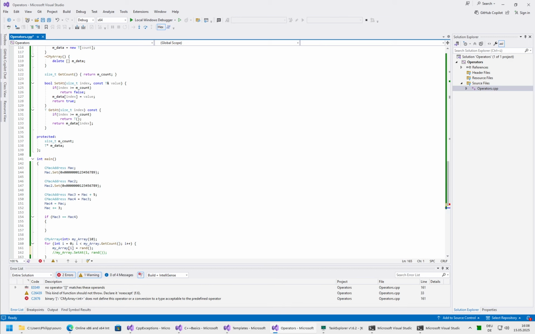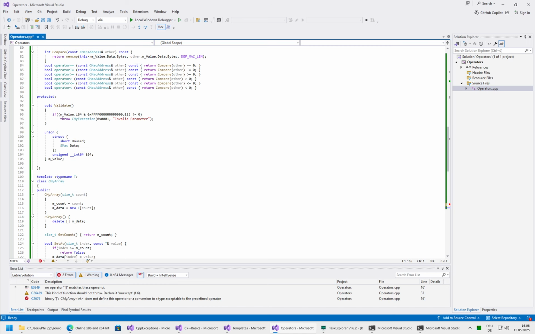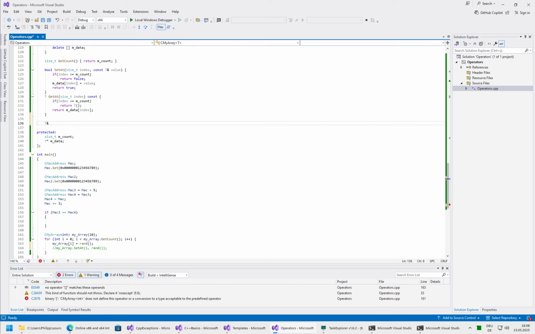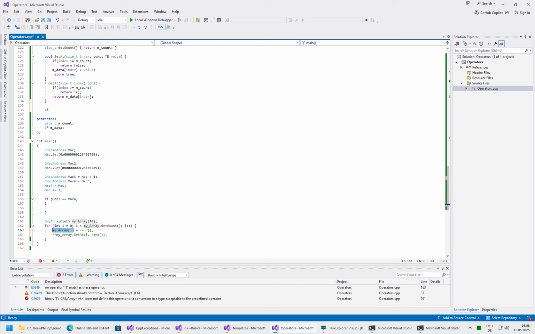So we need to extend our array using our knowledge of operators. We will add to it the square bracket operator, which can either return t or t reference. We will want, of course, to use t reference since we want it to be assignable. If it would be just t, then we could not assign anything to it.